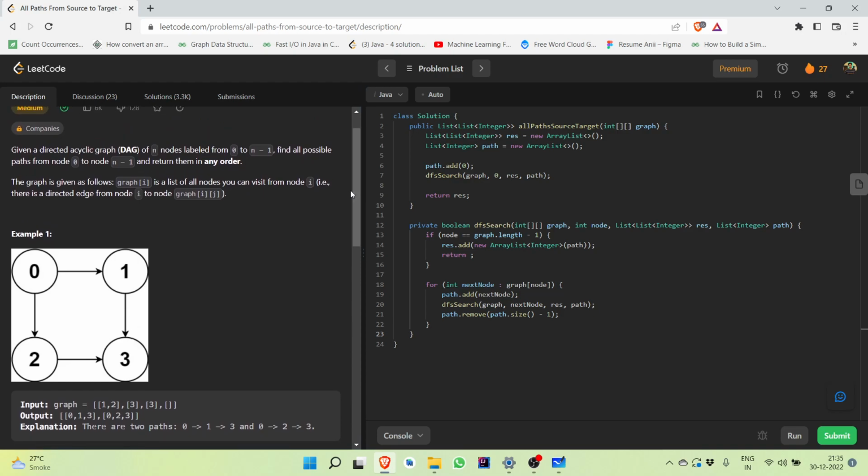So basically I've been given a graph, that is a 2D graph. For example, here a 2D graph is given, that is [1,2], [3], [3], and []. Now what does 1, 2 tell us? 1, 2 tells us that there is a path from node 0 to 1 and 2. Since it is index 0, that means node 0 has a path to index 1, that is node 1, and index 2, that is node 2.